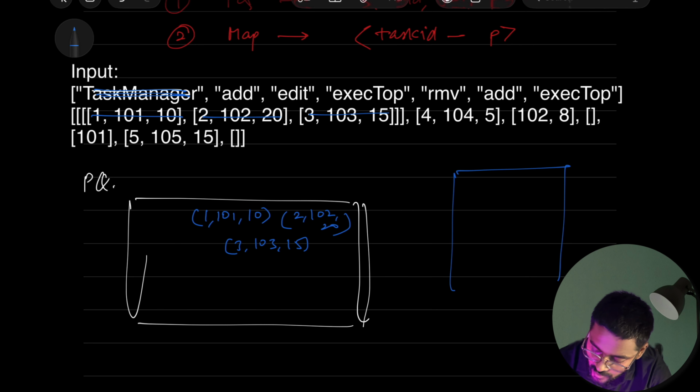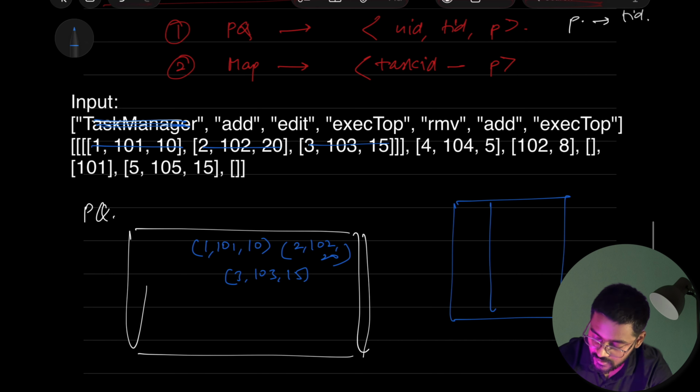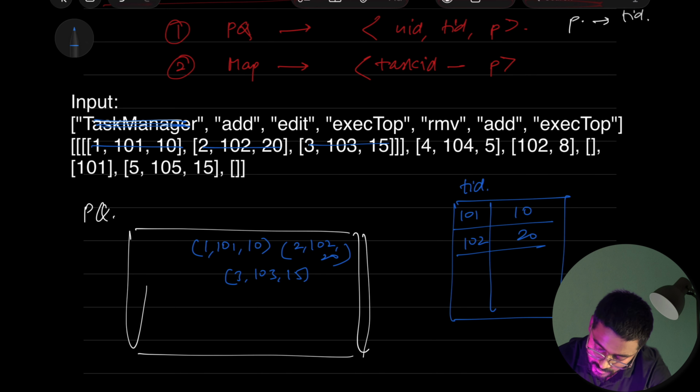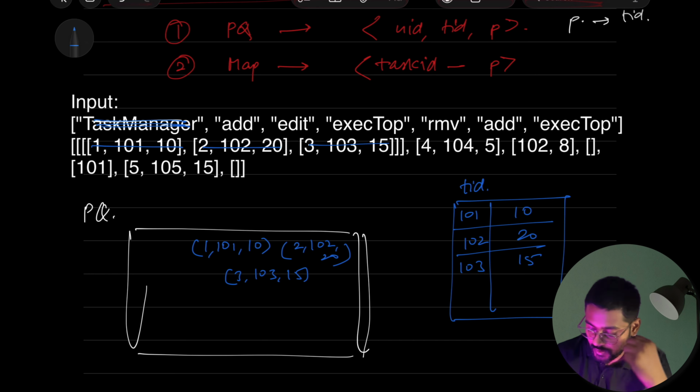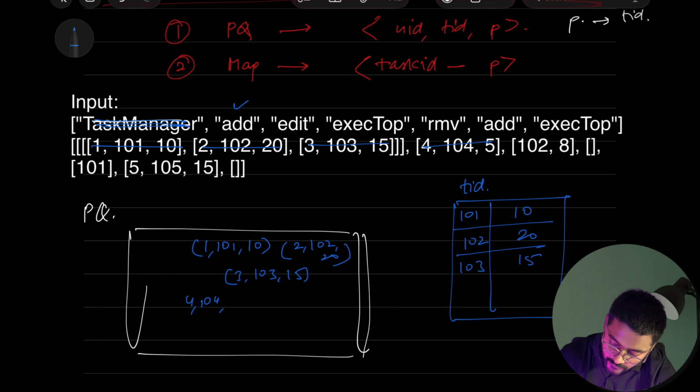So the map data structure will look like this. In the map data structure, the key, we have decided that task ID is going to be my key. Task ID 101 has priority 10. So 102 has a priority of 20, and 103 is going to have a priority of 15. So this is the state. Okay, so the constructor code is working fine. Yes, we can do the initialization. After that, we have to add an entry. Add this entry 4, 104, 5. So the task with ID 104 has a priority of 5.